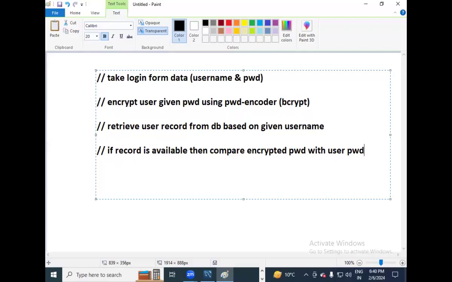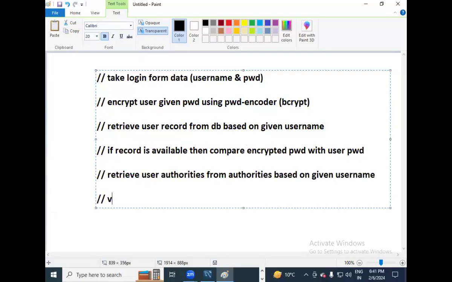Okay. So if it is matching, then what is the meaning of that? Authentication is successful. If it is matching, then authentication is successful. Okay. Along with this, it is doing one more operation also. Retrieve user authorities from authorities table based on given username. Next one, verify user having permission to access URL or not. Verify user having permission to access the URL or not.